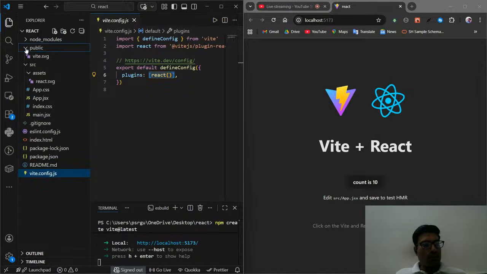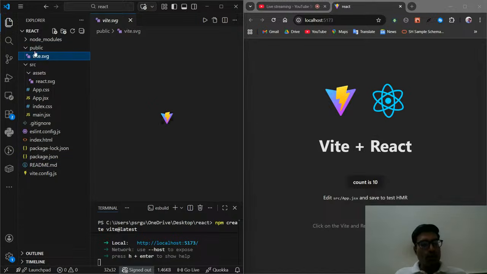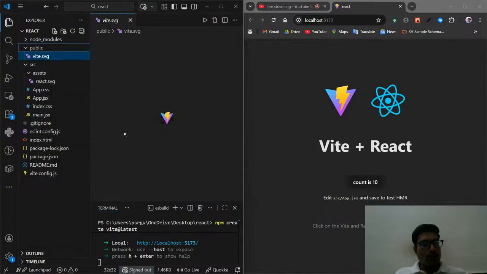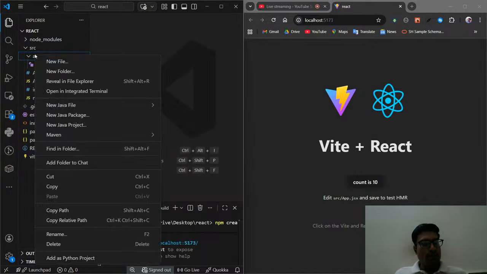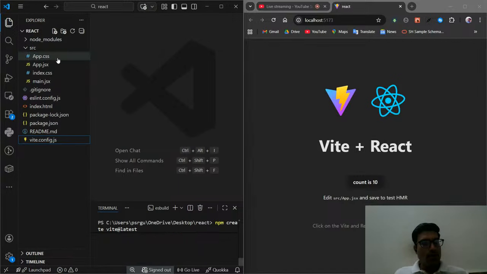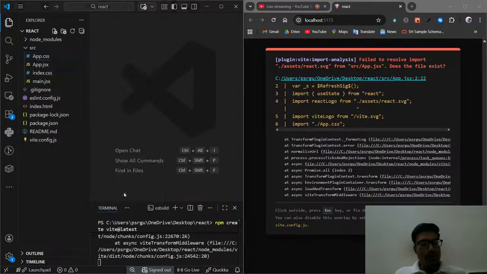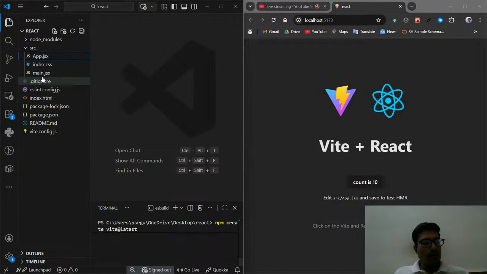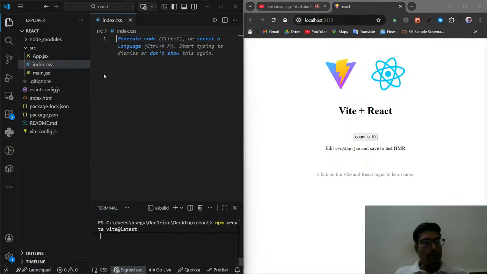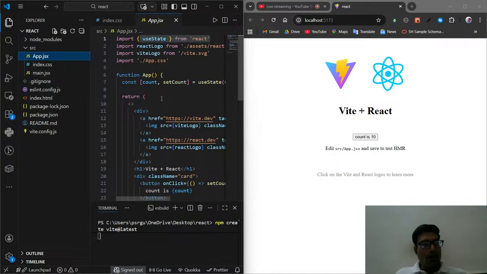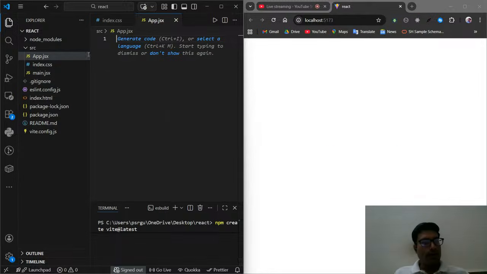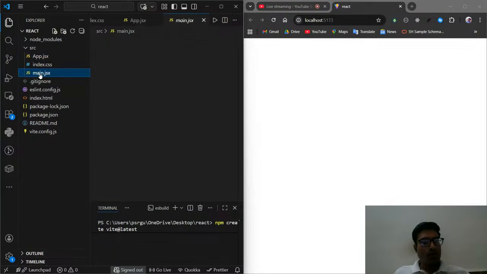We don't need this Vite.svg logo, so you can simply delete this public folder. We also don't need assets, so I can delete the assets too. I don't need any styling, so delete app.css also. We don't need any styling in index either, so I'll just remove all the properties. And we don't need anything inside app.jsx, so I'll delete everything there too.